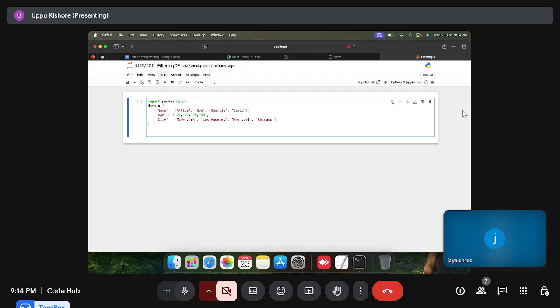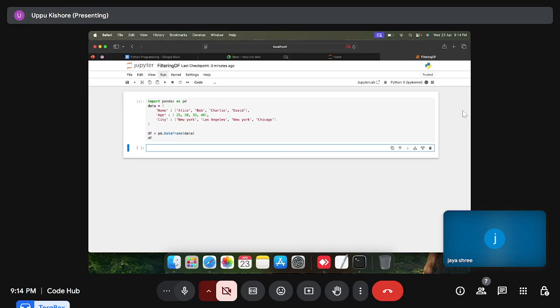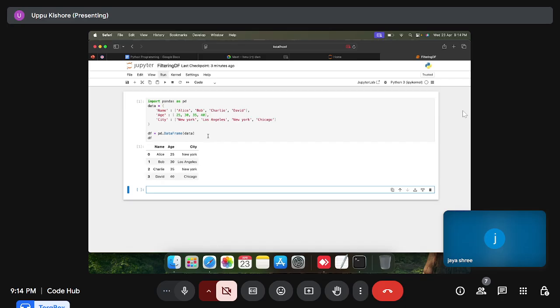Now what is our next task? To perform anything, first we need to convert this into a data frame. What is the method? pandas dot DataFrame, with capital D and capital F. It is inbuilt, so we need to pass our dictionary to it, and print this. So I have created a data frame from the dictionary. I have 4 names, their ages and the respective cities.